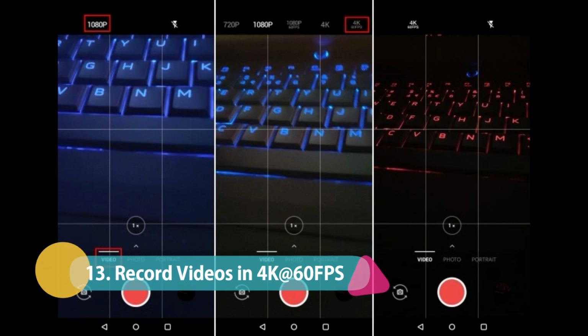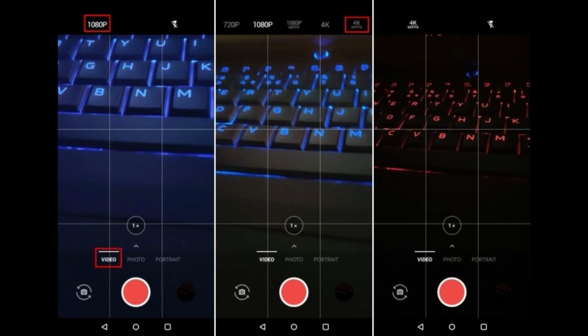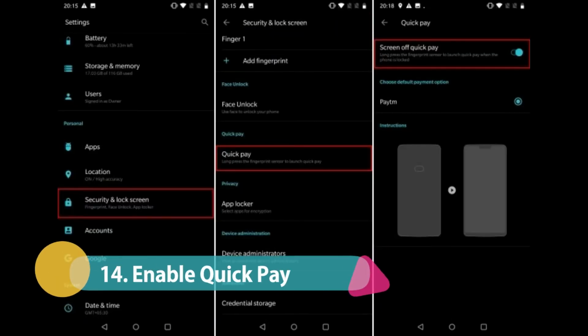13. Record videos in 4K at 60 FPS. The OnePlus 6 comes with the ability to record videos in superb resolution at a whopping 60 frames per second. As such, the results produced are great, and at par with most flagship devices out there. If you're someone who shoots a lot of videos, and would like to record in 4K at 60 FPS on your OnePlus 6, simply open the camera app and switch to the video mode. Next, tap on the resolution shown in the top right corner, and select 4K 60 FPS. That's it.